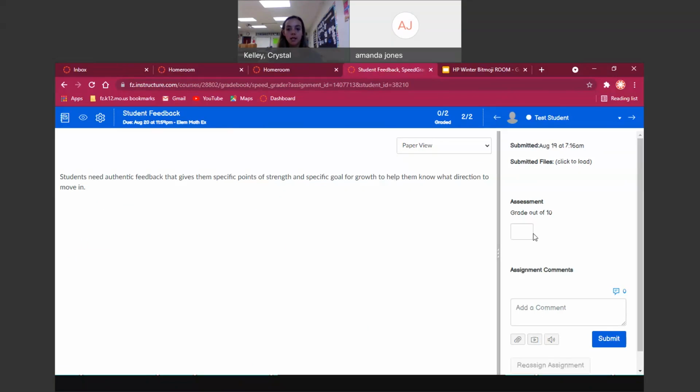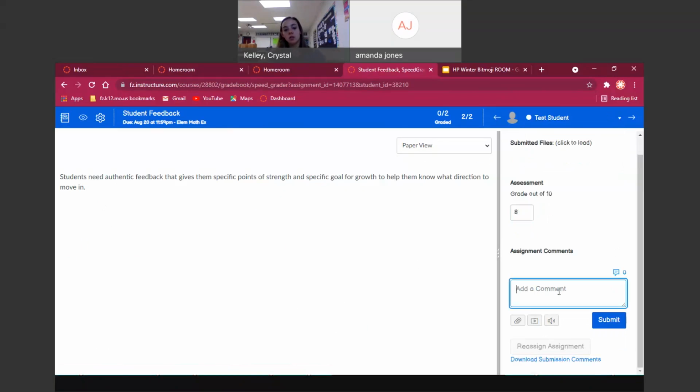On the right-hand side, I can grade them. This drop-down box is going to show me all my students, so I can easily toggle between my students. And then I can give them points. So grade out of 10, they get 8 out of 10. I can leave a comment here. So I can say, great job. I love how you included details, whatever it might be.